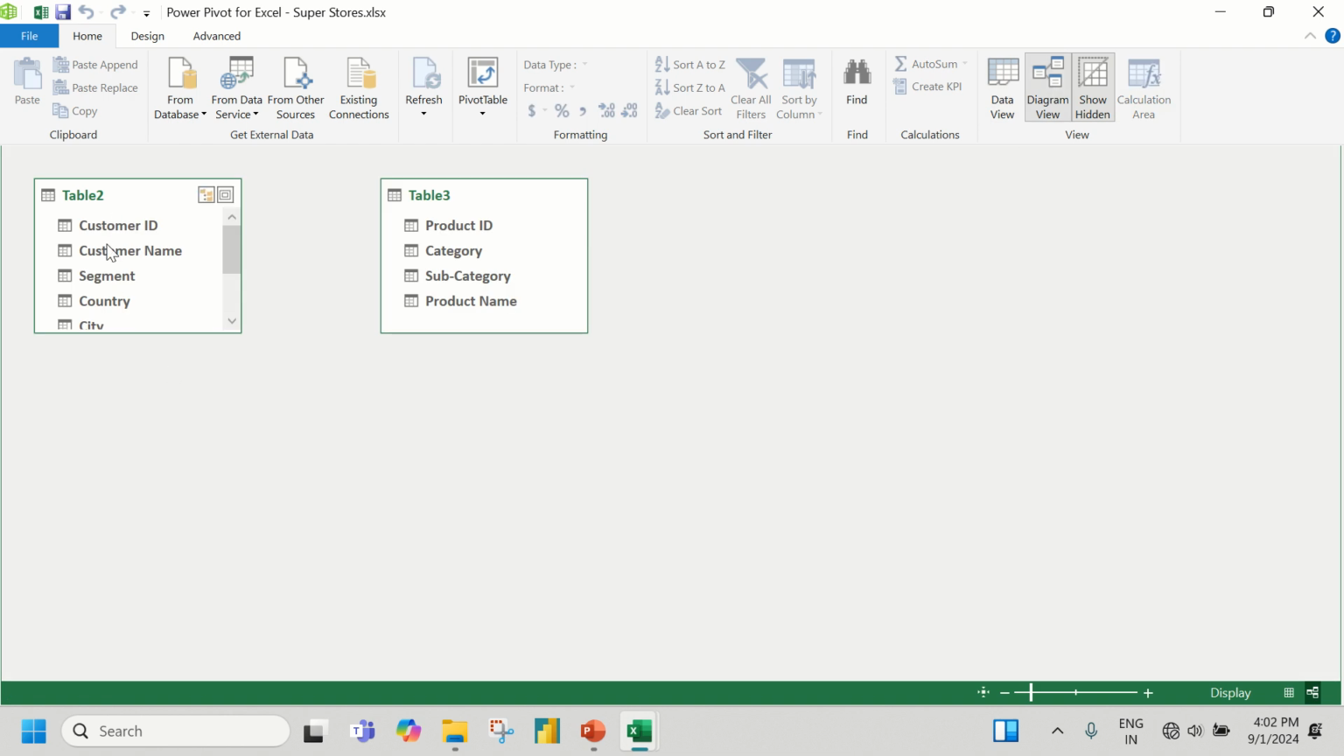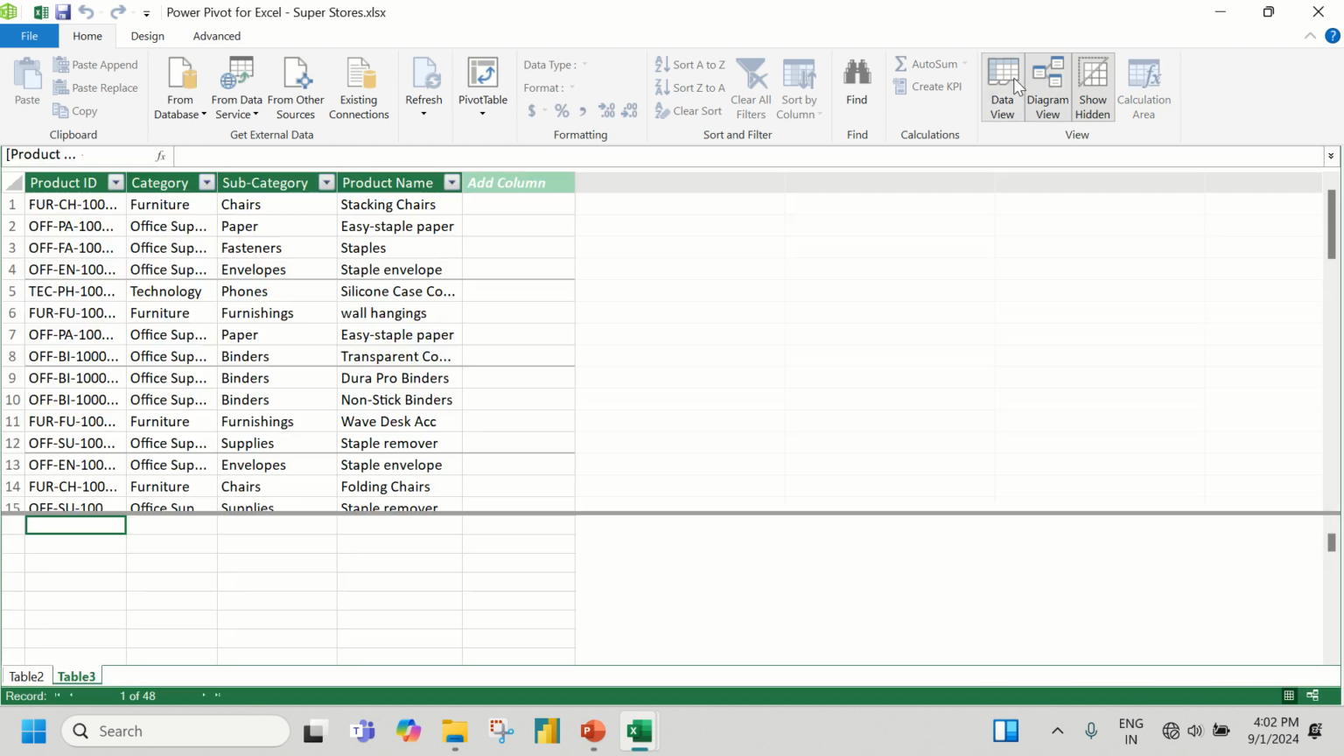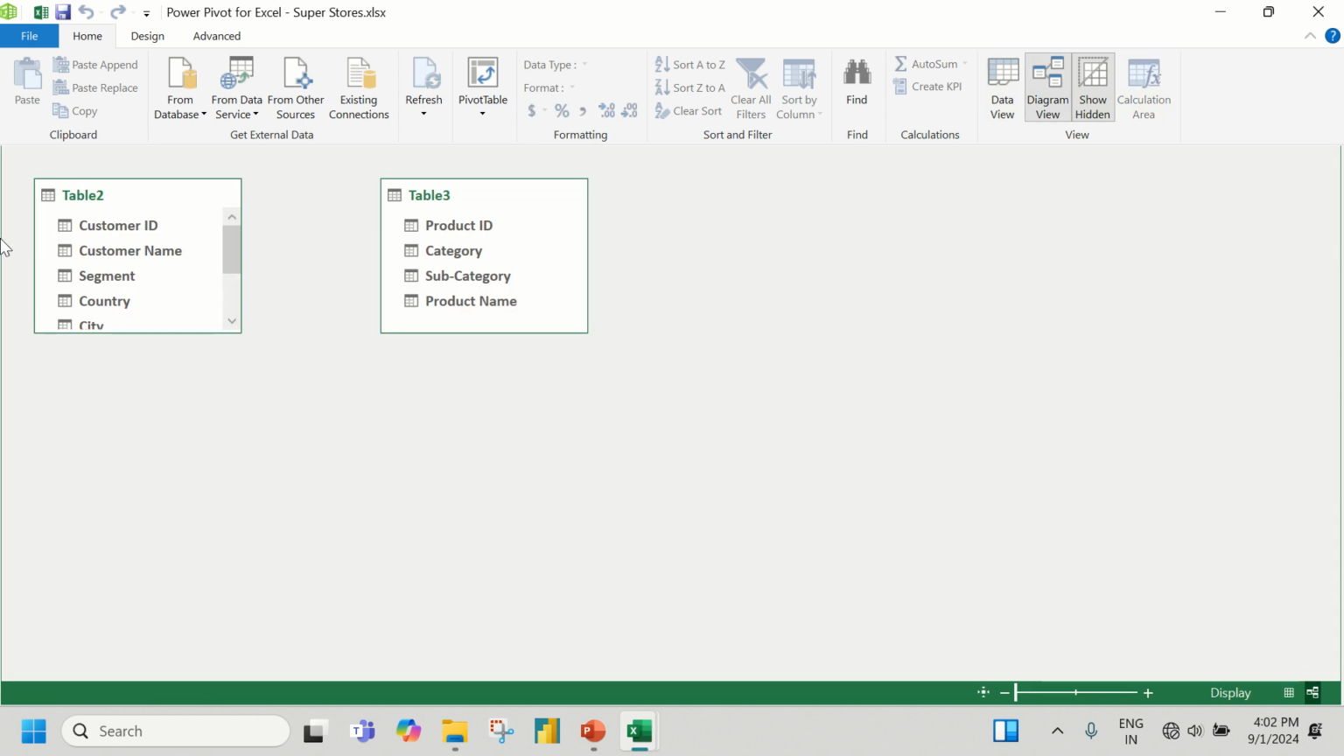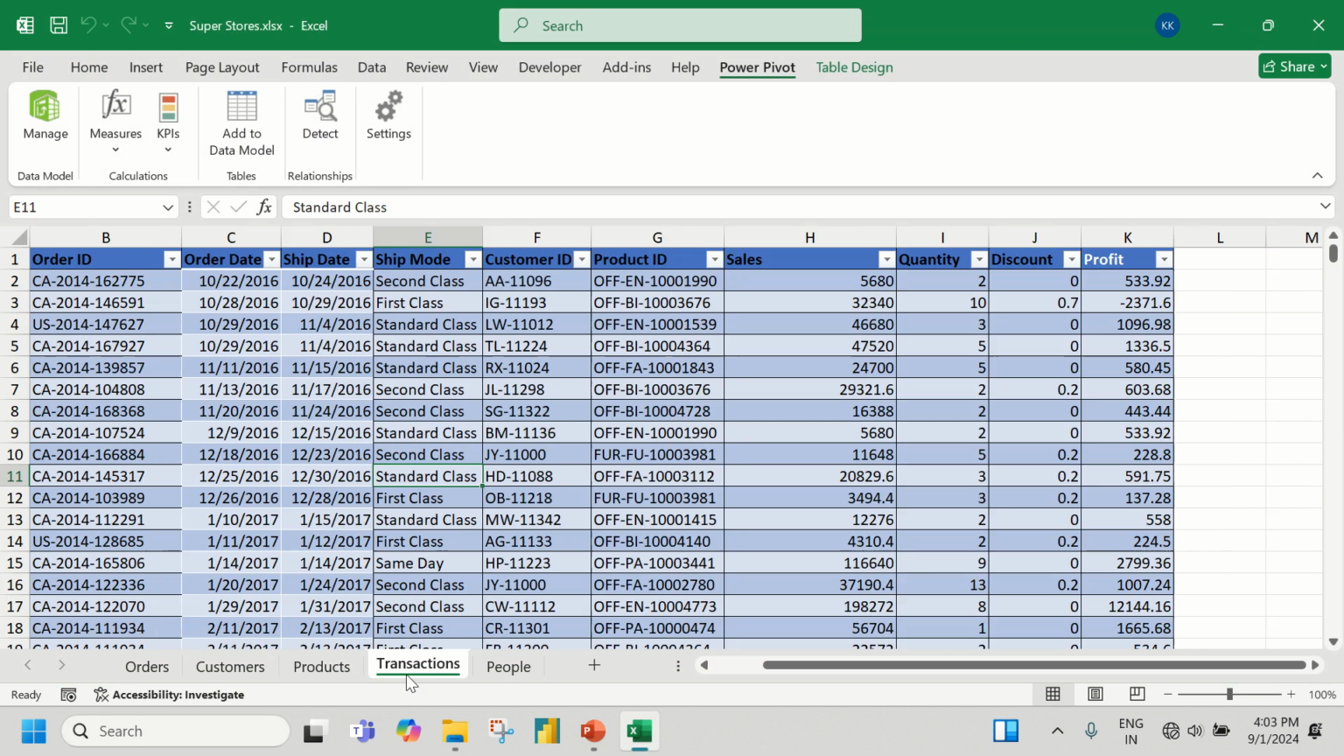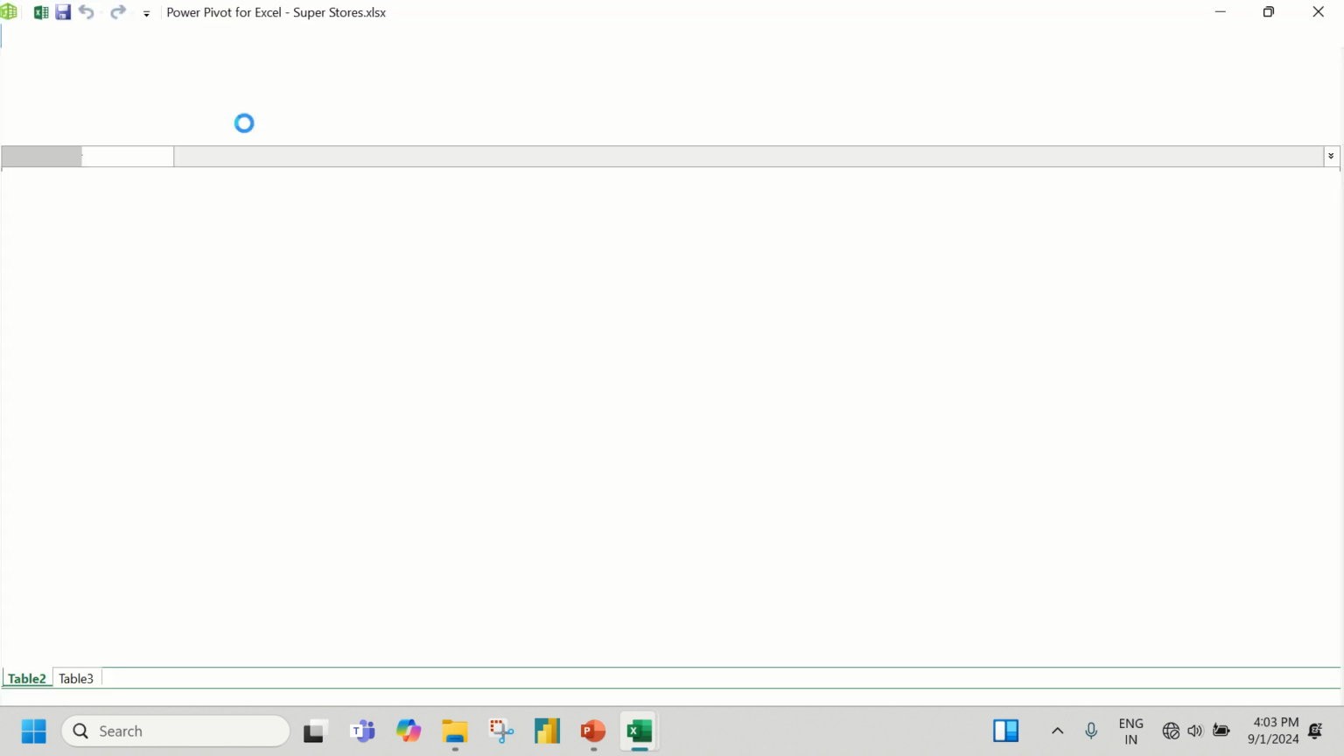You have a data view and you have the diagram view. The first table is the customers table. The second table is the products table. Close this. Close that. Go back to Excel. Go to the transactions table and add this also to the model. Add to model.